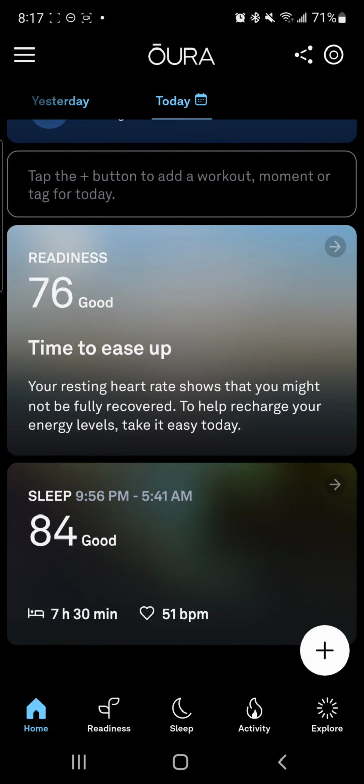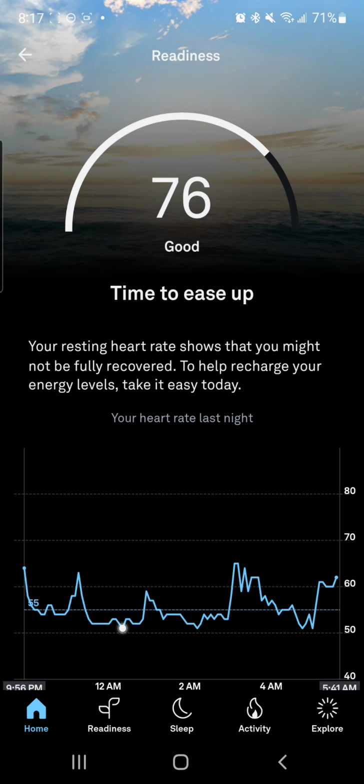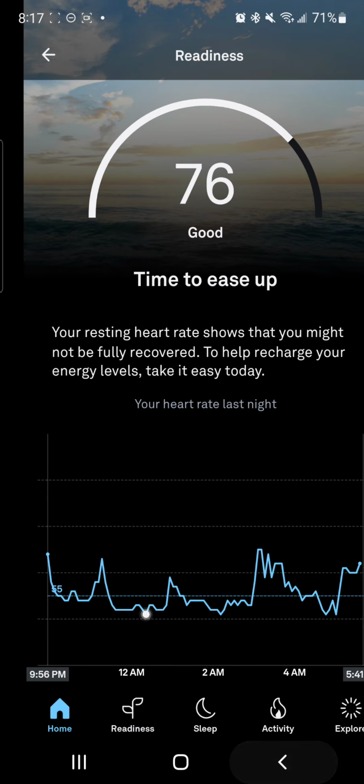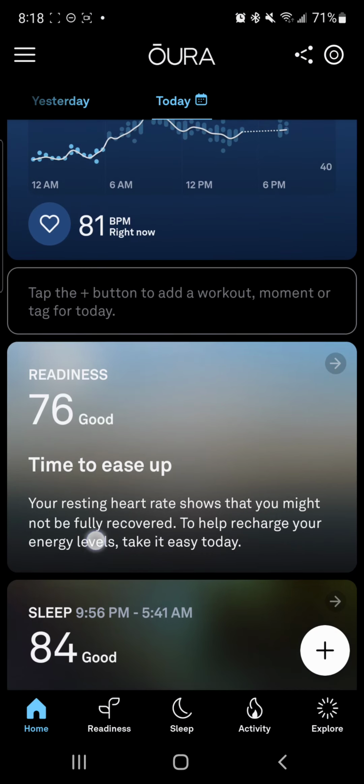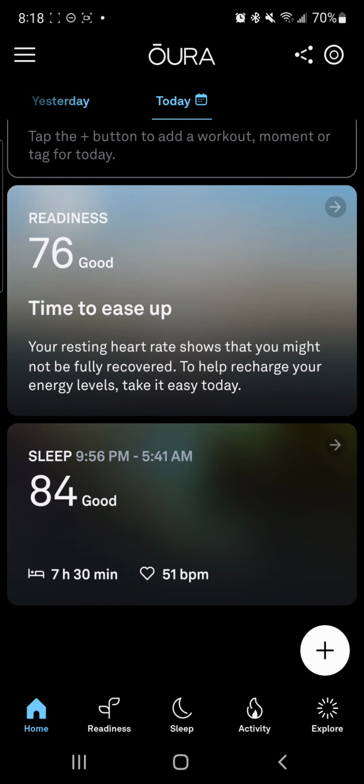It gives you a readiness score. So it's giving me a 76, which is actually lower than I'm used to. I usually have in the 80s. So it's telling me it's time to ease up, that it might be a good idea to take it a little bit easier today, that my vitals are showing that I'm not as recovered as I could be.